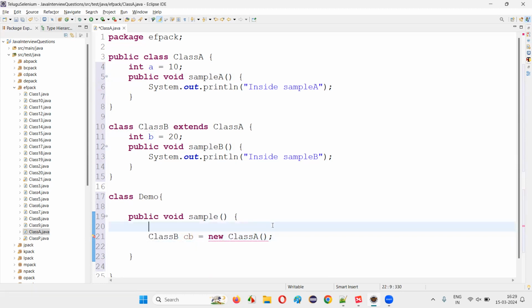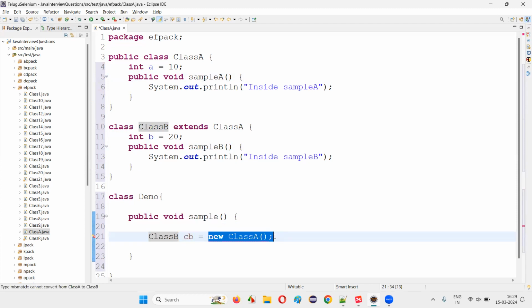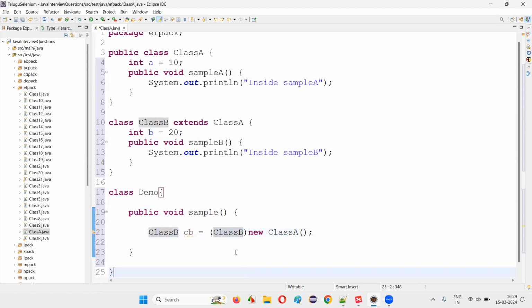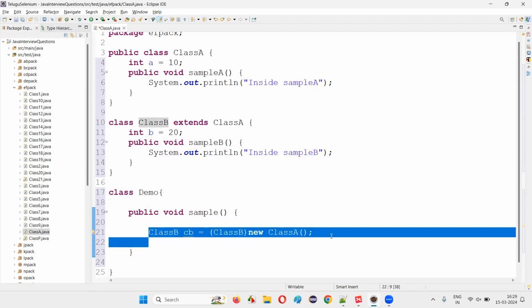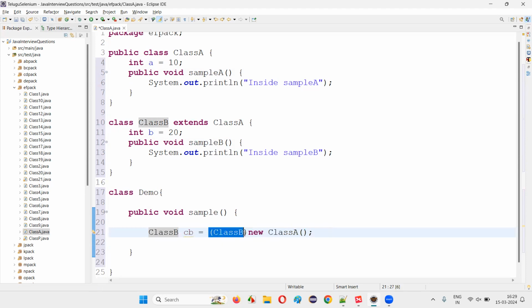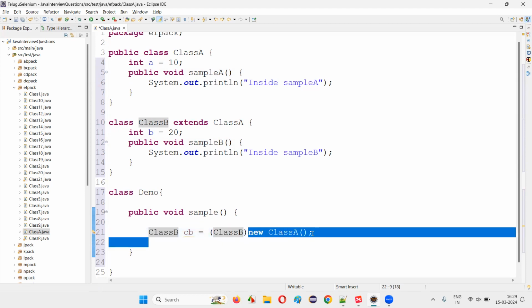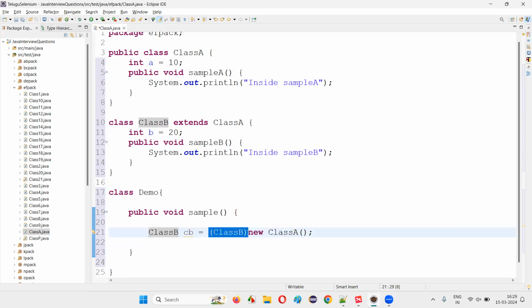Cannot convert from class A to class B, because class A is a parent class and class B is a child class. Is there any way to downcast this parent class object and assign it to the variable of the child class? Yes, guys. We have to manually typecast here. Put circular brackets and provide the name of the child class here like this, class B. This is called downcasting. Here you are downcasting the object of the parent class and assigning that to the variable of the child class. You are downcasting by manually typecasting with the name of the child class here.